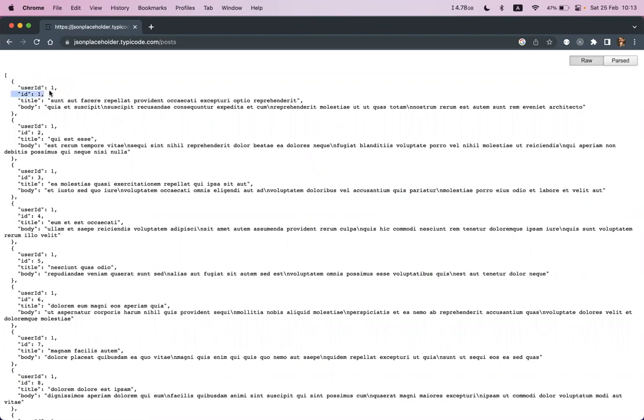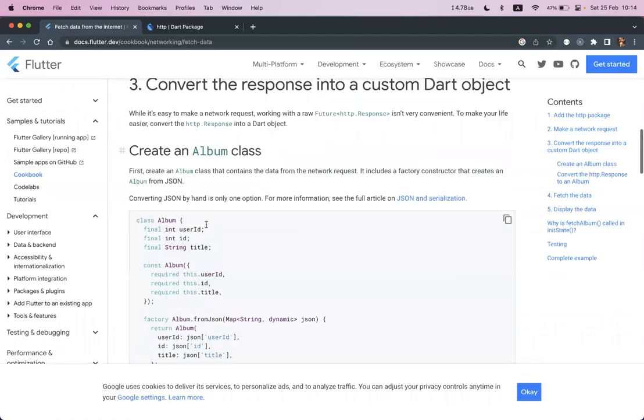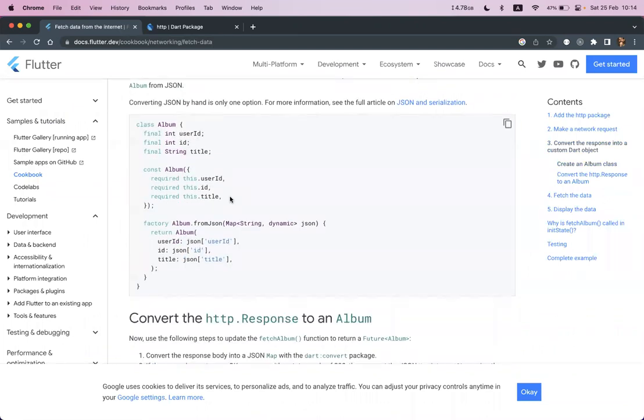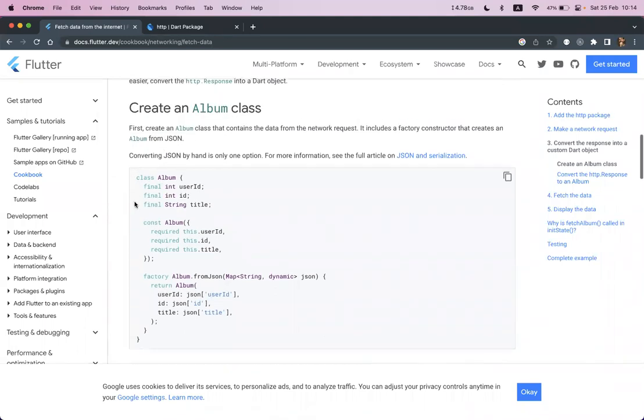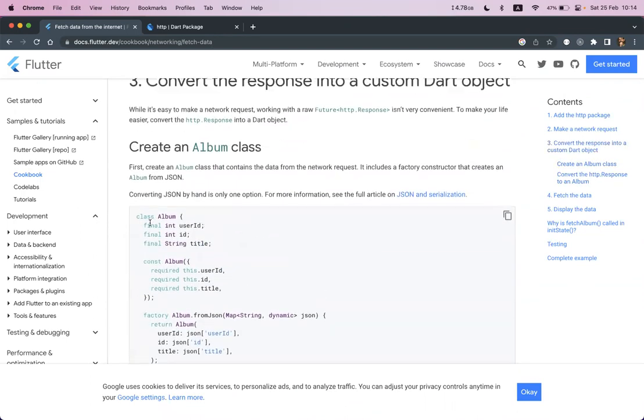Okay, Dart does not understand string. Dart should understand Dart classes. So we need to convert that into a Dart object. We can use this annotation and map, or there is JSON and JSON serialization class which help us to do the serialization and deserialization.